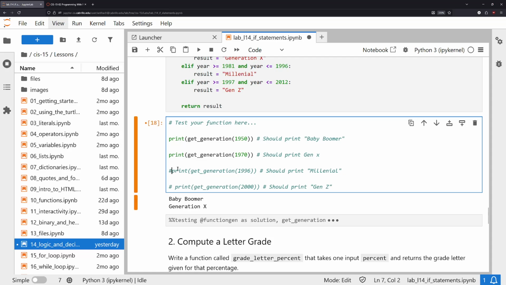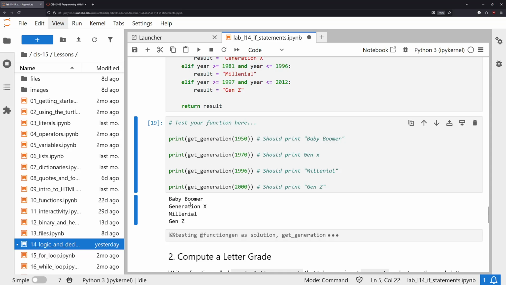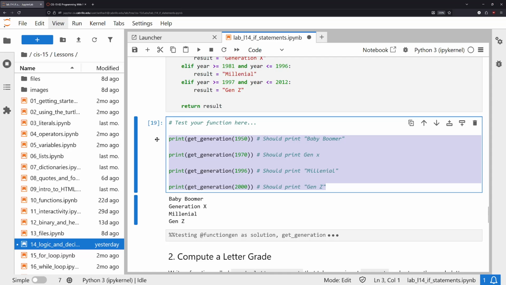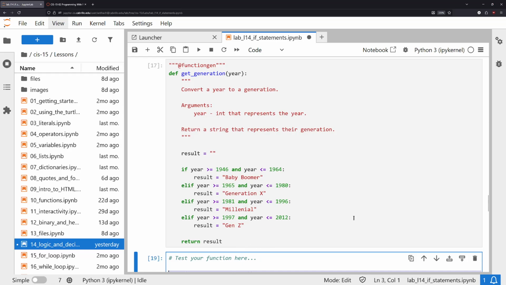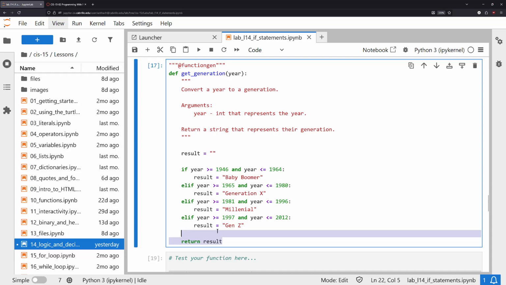Let me comment these out. Let's test it. Baby boomer, Gen X, millennial, Gen Z. Perfect. So we have 4 test cases. It passed all 4. We're good. Our function is good. Okay, any questions about this? Okay, cool. So this is just one way of doing it.